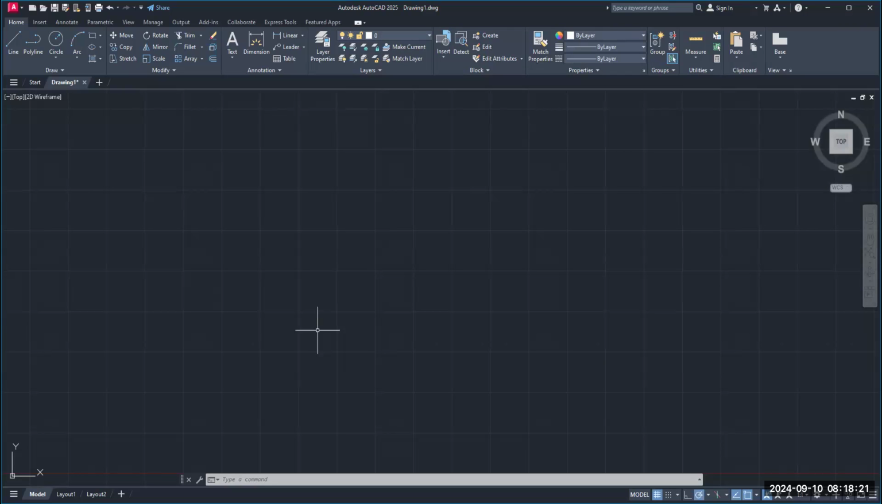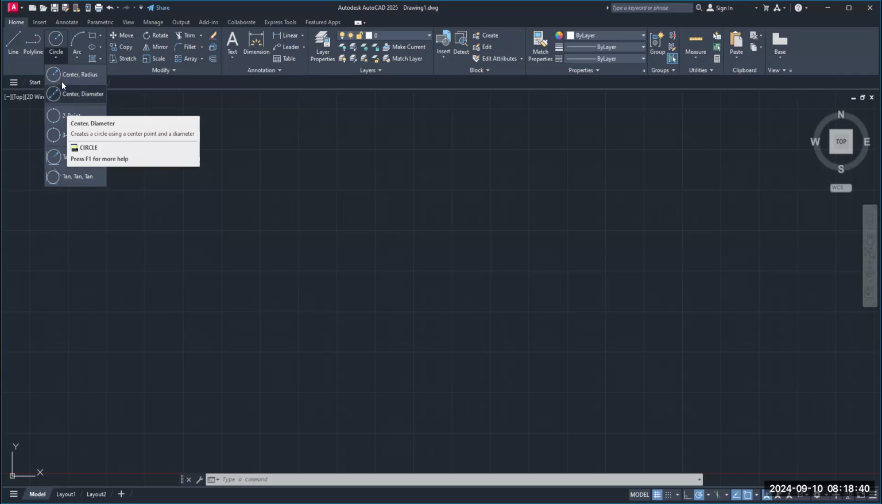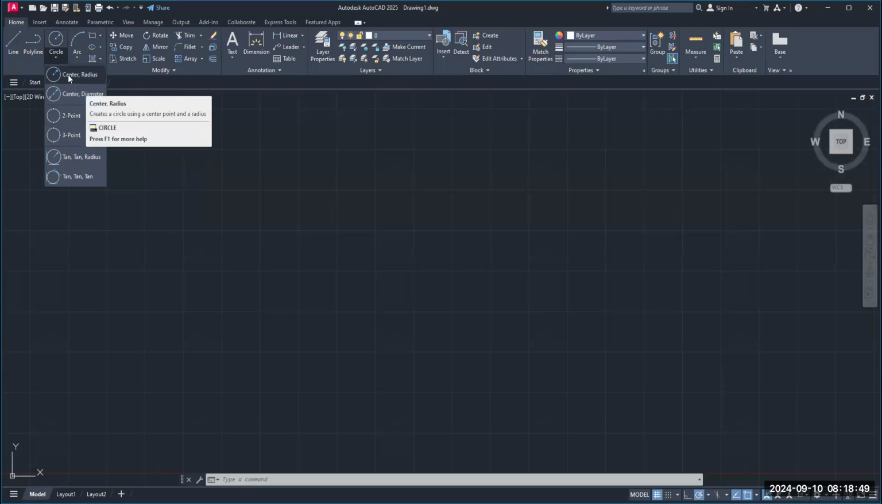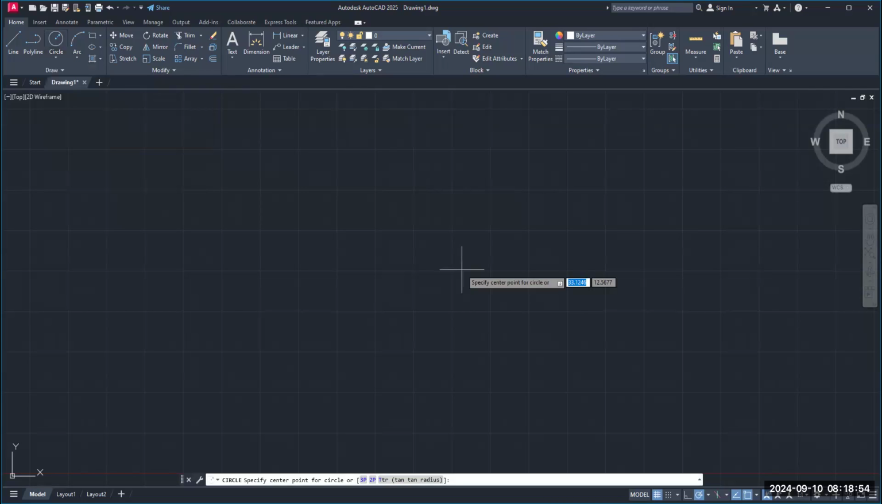All right, now let's go to where it says circle. Go to circle. There are a variety of ways in which to make a circle. Today, we're going to focus on these two. Later on, in more advanced applications, we will use these. If you click on center radius, click on that. Go anywhere on your screen. I don't care where. Just go anywhere on your screen.